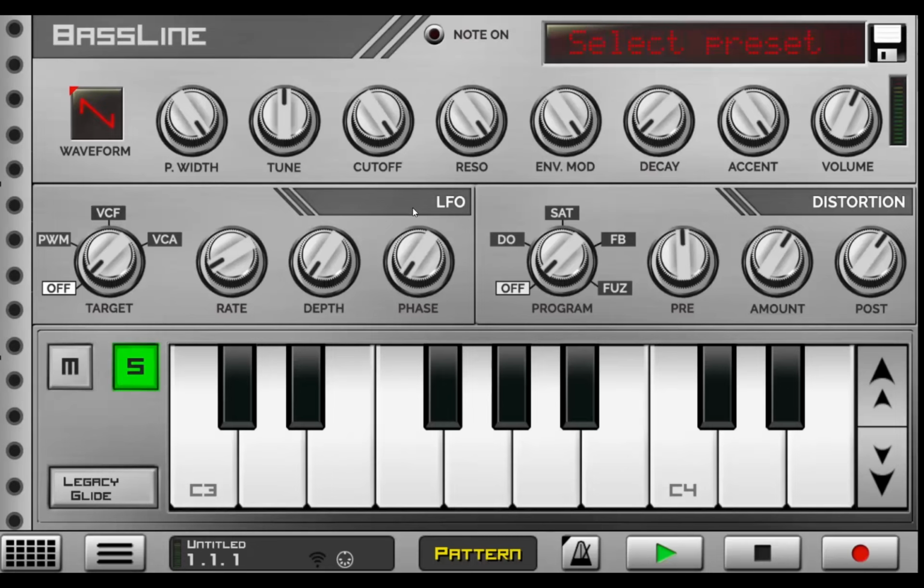Let's move down to the LFO. LFO stands for Low Frequency Oscillator, and that means that it's using a waveform at a certain hertz, a certain frequency. Because you can't hear it, you're using that to control a different parameter on this. So in this case, the target is going to be your destination of choice. The easiest thing to understand is the VCA. We're going to go from right to left in this case.